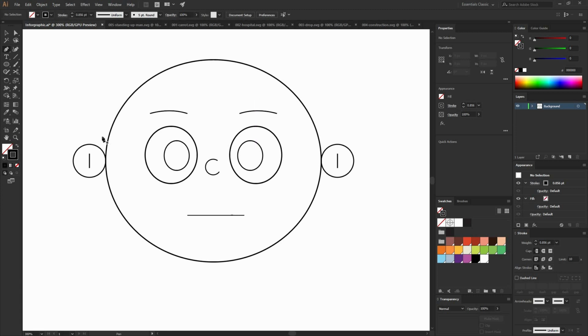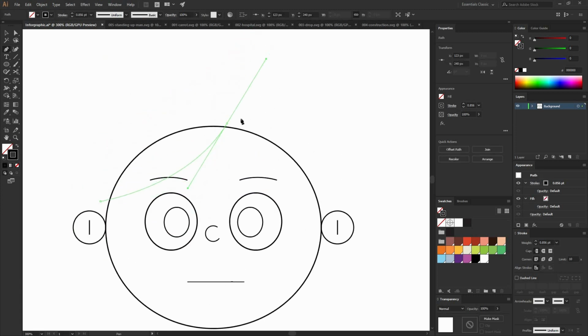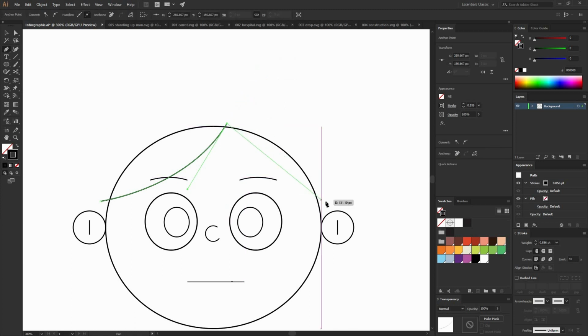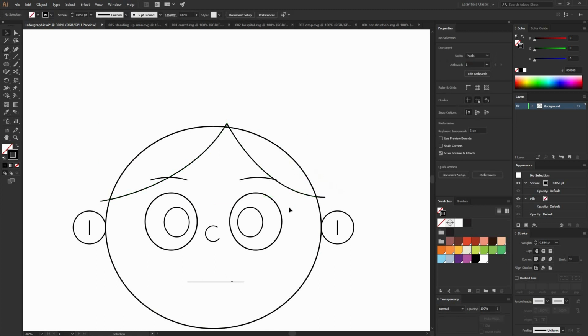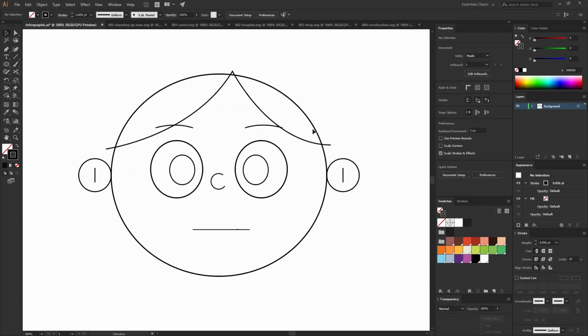So again, with my pen tool, I'm going to create the hair. I'm just going to make a point here, another one here, and drag so I make a curve. I'm going to click again to break the tangency and make another point and drag to have a little curve. Now I want to cut this, so I'm going to use the Pathfinder tool.